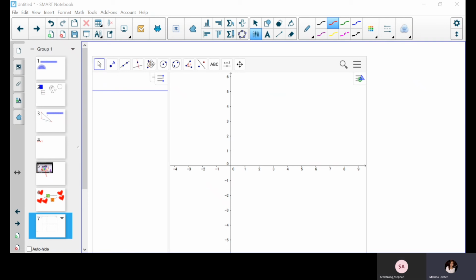So tons and tons of tools up here that are not specific to Smart, they're specific to GeoGebra, the website. I know Desmos is another one that a lot of our teachers have used. Is there any tie-in with that at all?